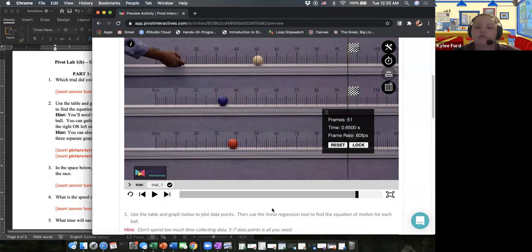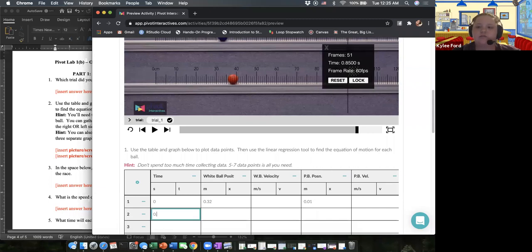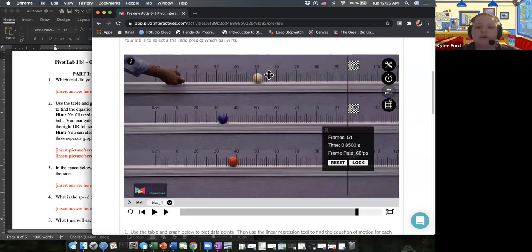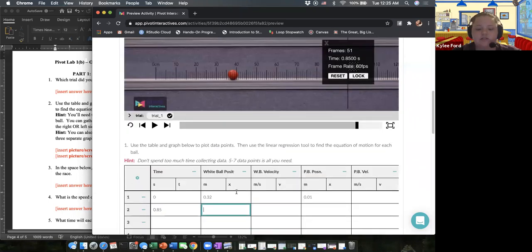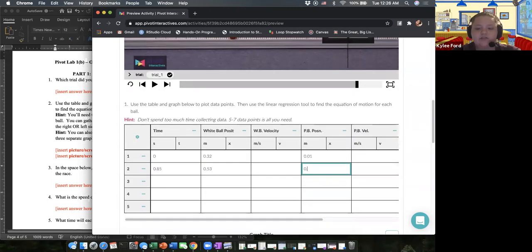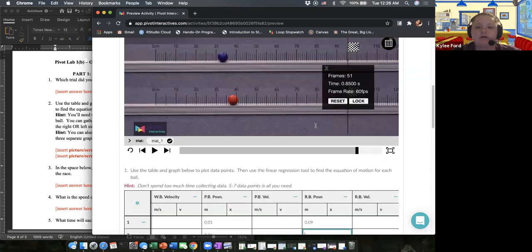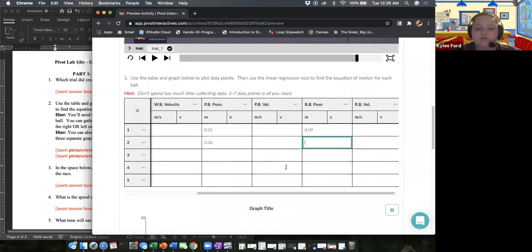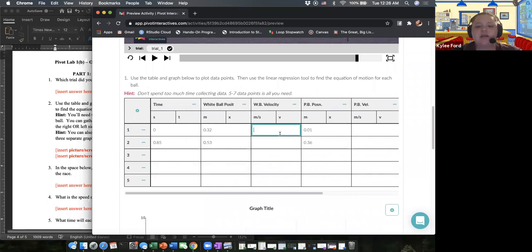So I'm going to go right here, and take my next data point at time t equals 0.85 seconds. Now my white ball position is at 51 to 53-ish. I'm going to say 0.53. My purple ball is at 36, so 0.36. And my red ball is at 41, so 0.41. Now I can calculate my velocities here.